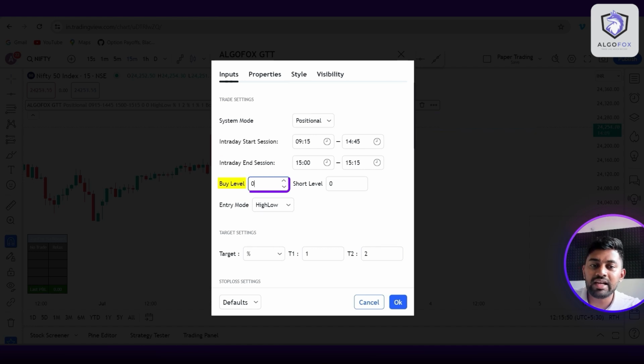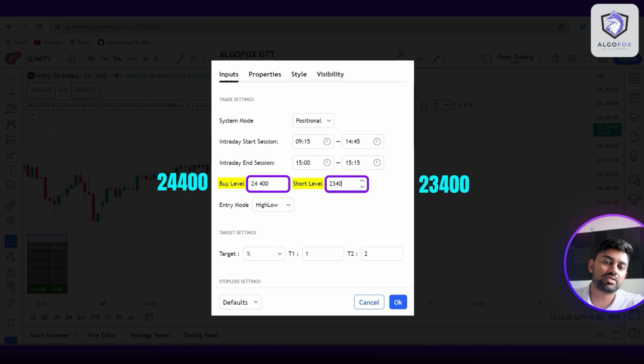Now, there is a buy level as well as a short level. So in a single GTT, you can command your bullish level as well as bearish level. In conventional GTT that brokers provide you, you have to create two GTTs. One is for buy, one is for short. However, here you can create both of them in a single alert. For example, I want to buy if Nifty goes to 24,400, and I want to short if Nifty goes to 23,400.